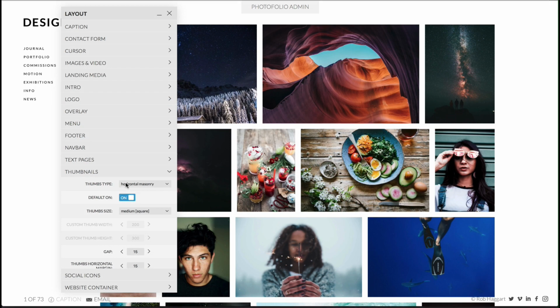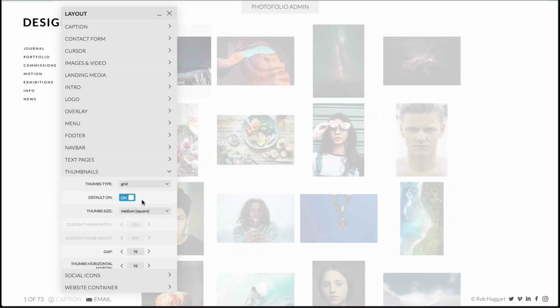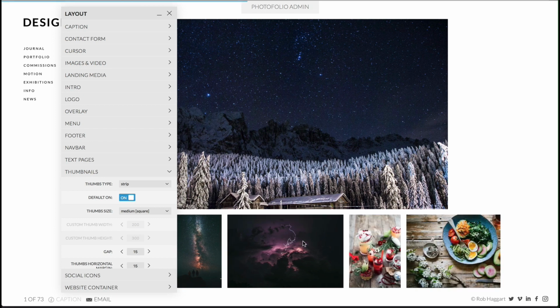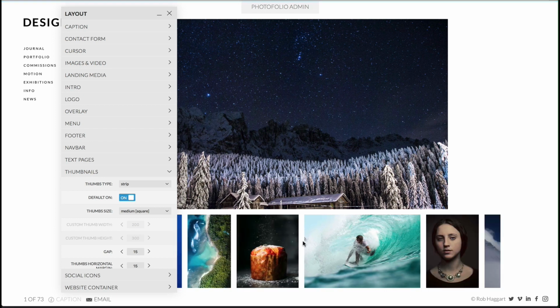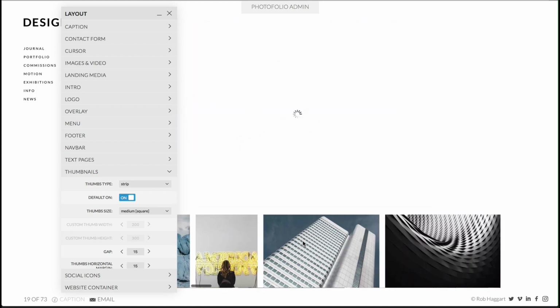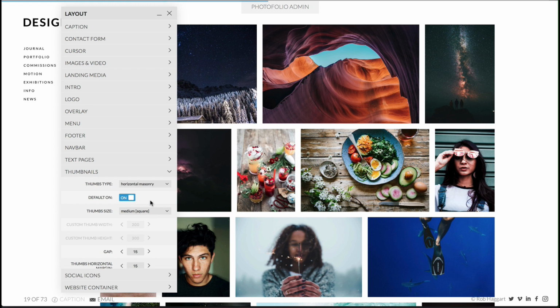Starting with thumb types, you can have no thumbs, so if you don't want any thumbnails for the gallery, just set it to none. There's a grid, and a grid looks like this, equally spaced images. Then you have a strip of images, which looks like this. I think you'll find the strip is really nice for videos, so you can see all the different videos available. Then you have an option for horizontal and vertical masonry, which looks like this. You can see the images are fitted together like a mason would do when building a wall.